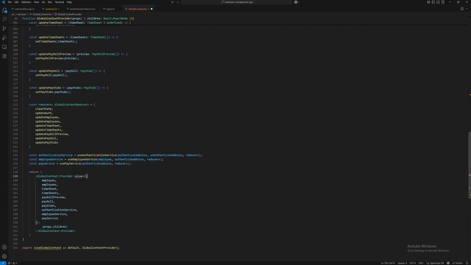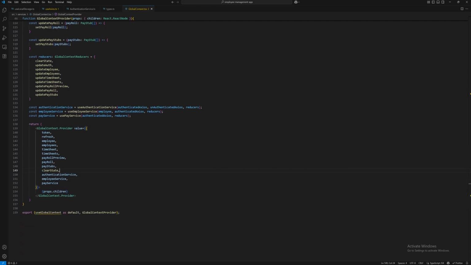Okay, now we just need to update our object here. So here, let's come above the employee. Let's include the token. We'll include the refresh, and we'll come below our payroll or pay stubs and include the clearState. Let's give this a save, and that should be all the work inside of our global context for this application, because we have all of our state and everything else for that.